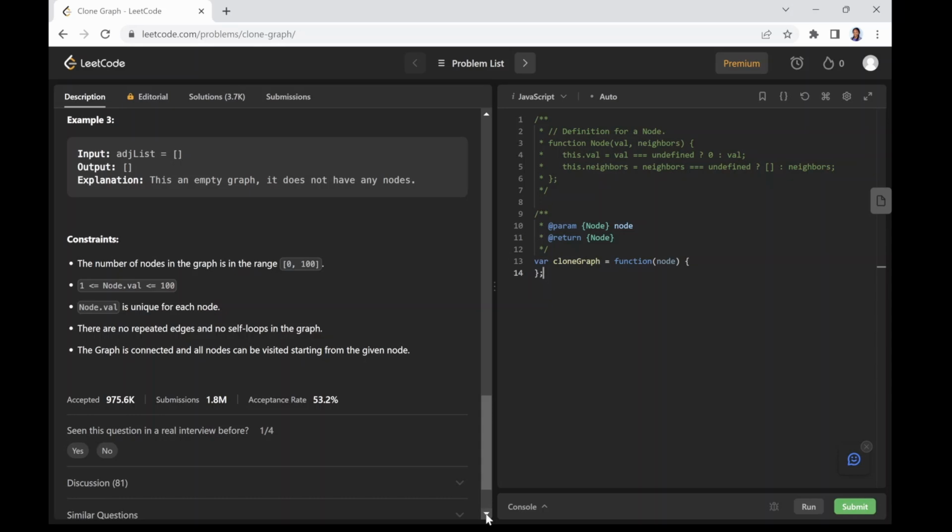graph and at each node, create a copy of this node and save the node and its copy as key and value respectively in a map. We will use recursion to solve this problem. You can use breadth-first search if you wish.